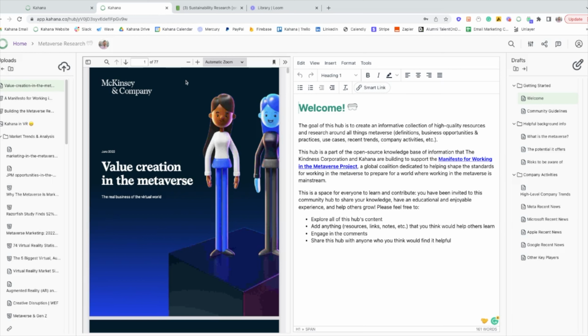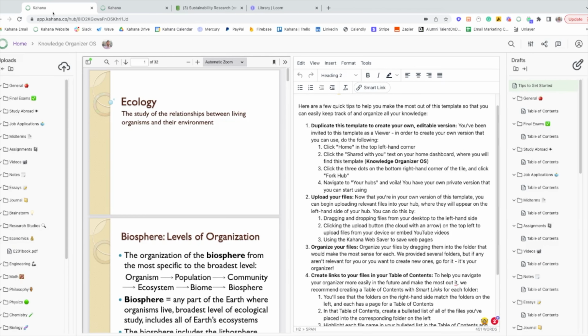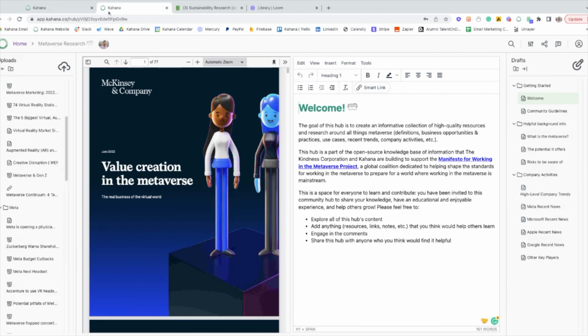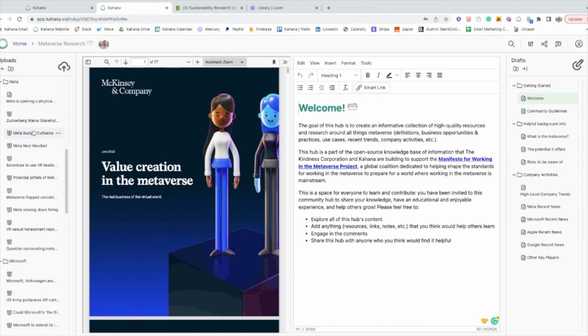So this is another example right here of a hub that I created to essentially keep track of all of the research and information that I've gathered about the metaverse. And so as you can see here again, I changed up the folder structure. So it's not necessarily any of these particular folders, but I changed it up and made it what suited me best for creating this repository of information around the metaverse.